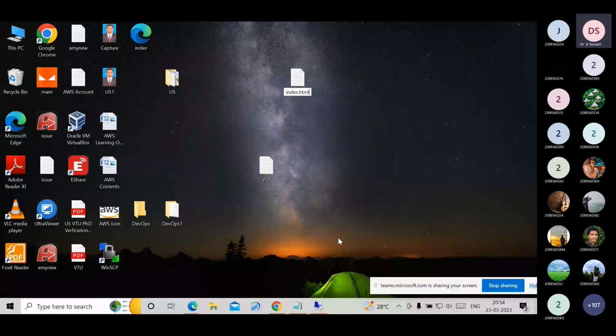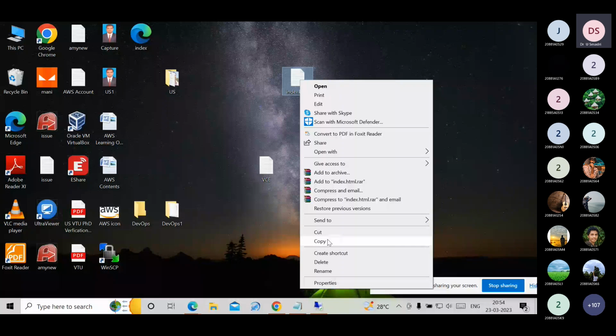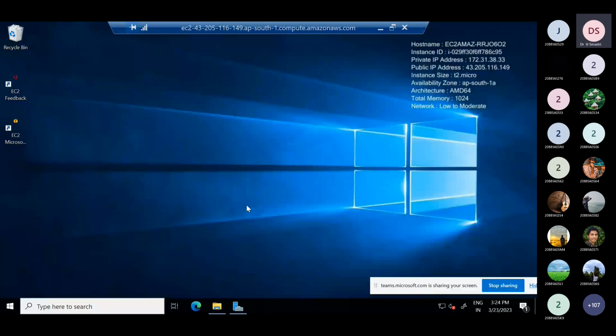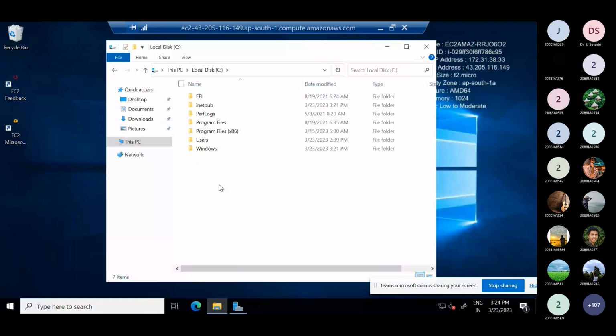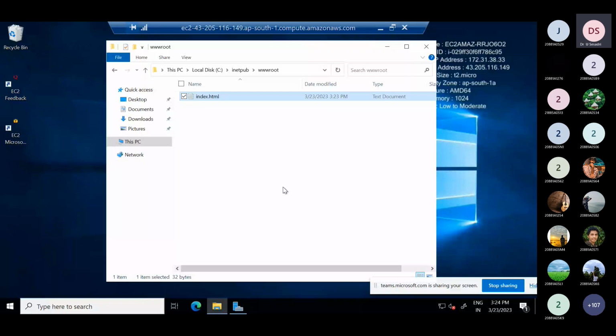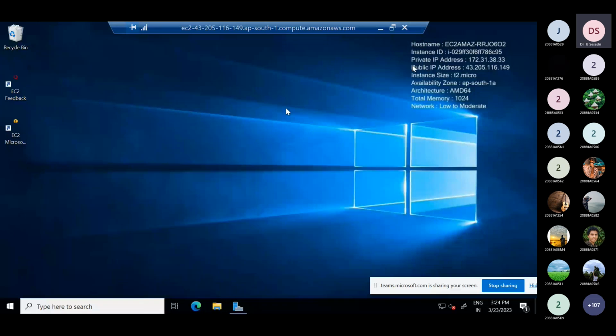Index.html. I have to copy this one and paste it in your launched Windows server, in this folder. This folder is nothing but what? This PC, C drive, inetpub, under that the wwwroot folder. Now you have to paste your Notepad index.html.